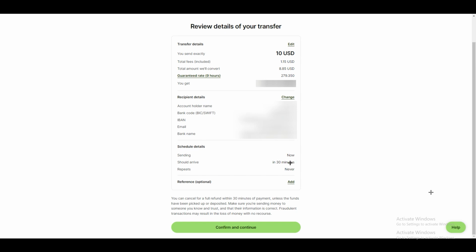As you can see over here, they are telling you that you can cancel for a full refund within 30 minutes of payment unless the funds have been picked up or deposited. After that, just click on confirm and continue and your amount will transfer to your bank account.